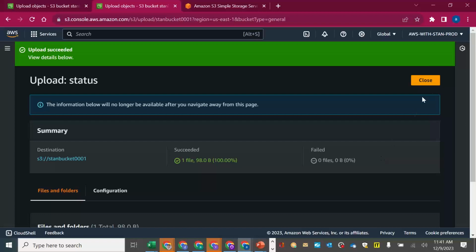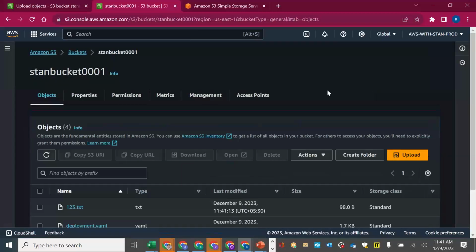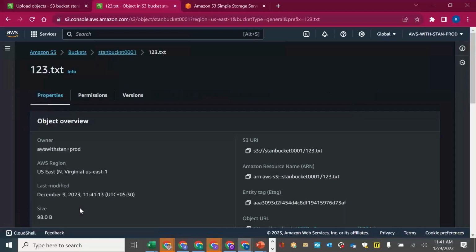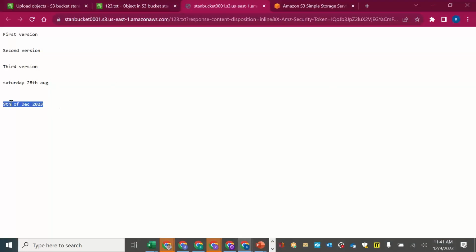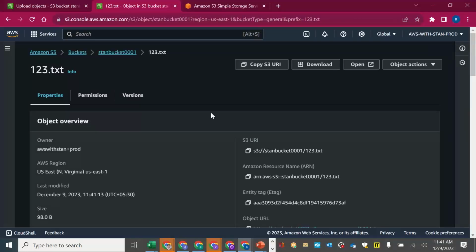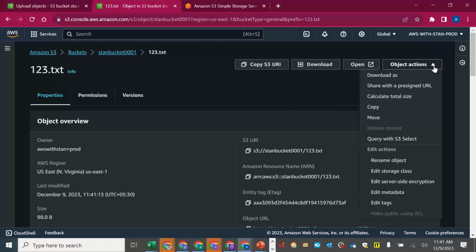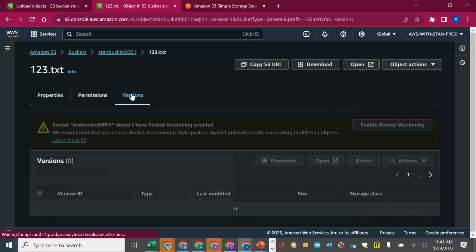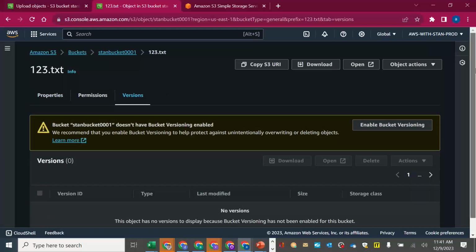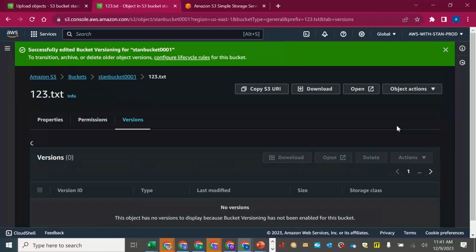If I go and access the file, you will see the latest content which I have updated, but there is no way that I can use the older version of the file or the content. Even if I go to object actions or to versions, I will not be able to see the previous version here. If I want to roll back or check it, I don't have the option here. So now I can just go and enable the versioning.